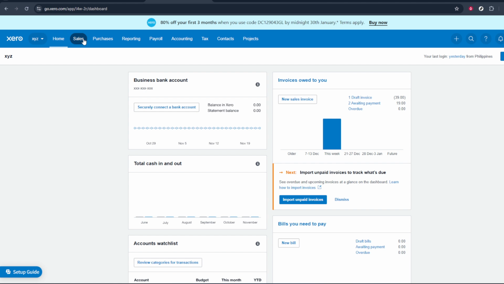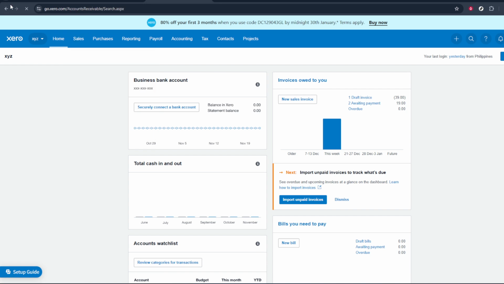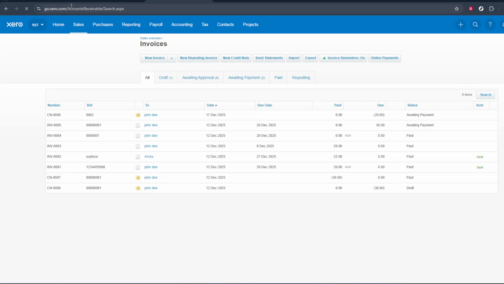Start by logging into Xero and going to the main dashboard. From there, look for the Business or Accounts menu depending on your setup and click on Sales. This is where all of your customer invoices and credit notes are managed. Once you're in the Sales area, click on Invoices. Here you'll see a list of your invoices, but for this process, we're going to create a new credit note that relates to a paid invoice.